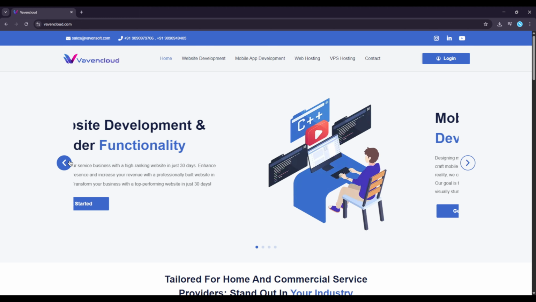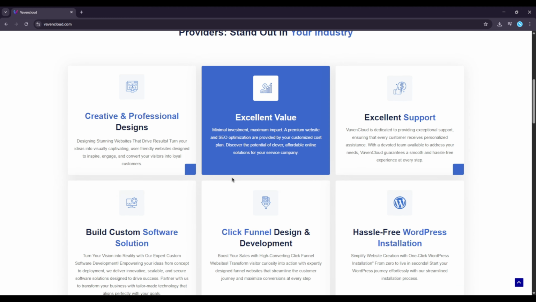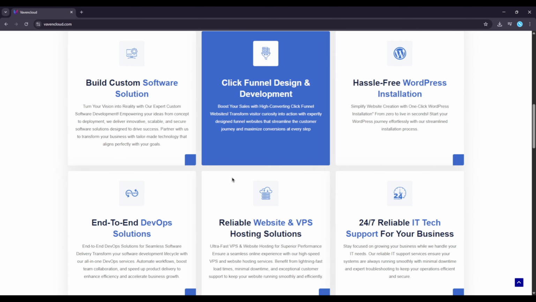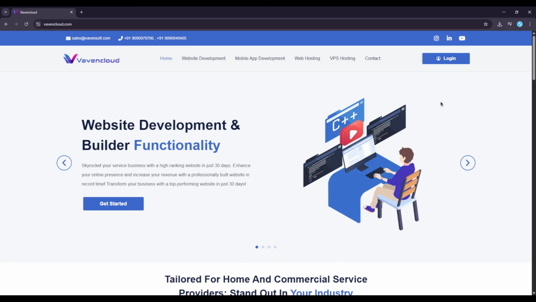This is our main VavenCloud website. Here you can explore services like website development, mobile app development, web hosting, and VPS hosting. The homepage gives you a brief overview of what we offer to help grow your business online.